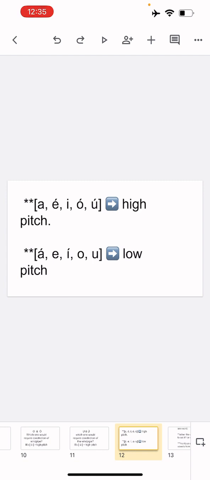So the high pitch will be the A, E, I, O. Those are high pitch because of how they sound. Then come to the low pitch. You will see A, E, O, U. Those are low pitch. And so that's how it is.